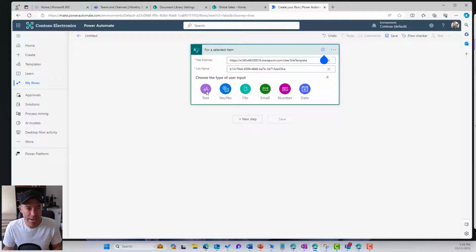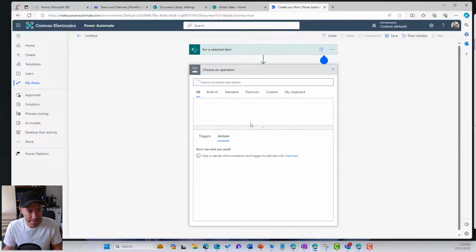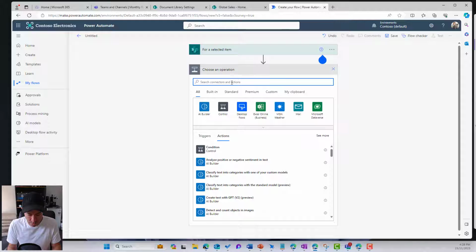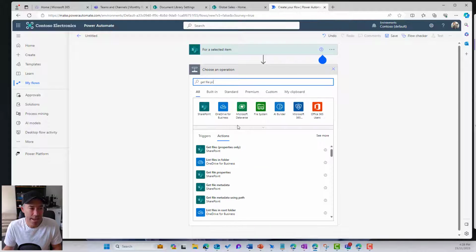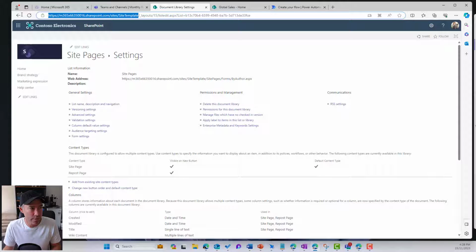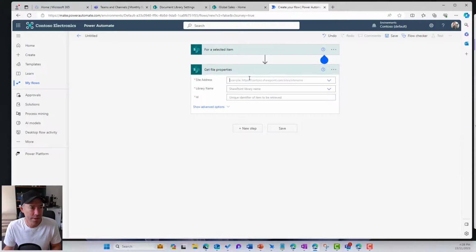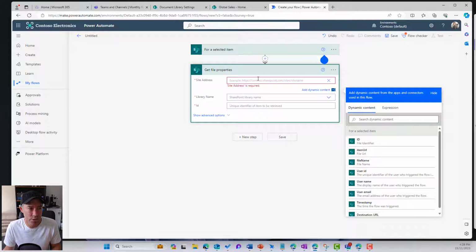Now, we're also going to add an input at this stage. So the input is going to be the destination URL. All right, so we're going to paste in the URL of the site that we want to copy this page to. Now, the next step is we need to get the file properties. So I'm going to search for the action of get file properties, and we will, that one there, and we'll pop that in. Again, we need to grab the site URL, which is site template, paste that in as a custom value here. So I'll just go to enter custom value, paste that in there.